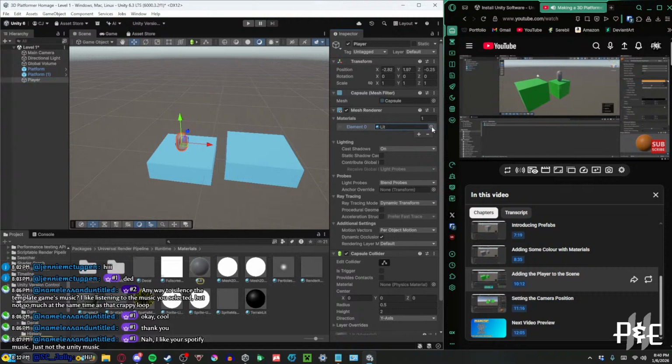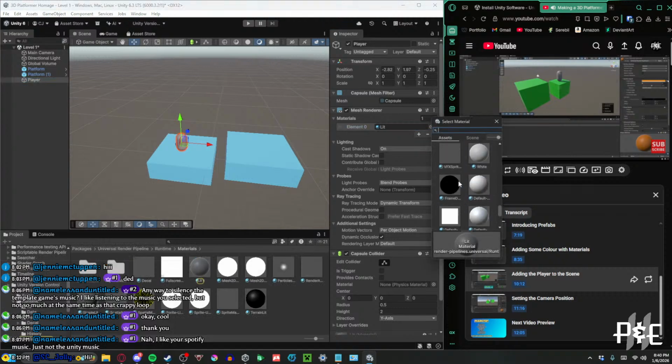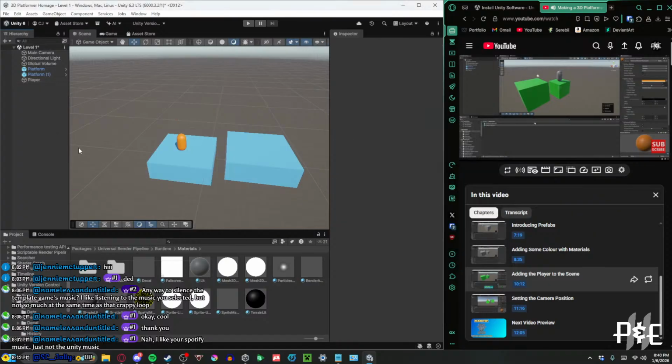As we don't have a prefab for the player, we can assign the material directly to the object. To do this, we'll drag the material onto the player in the scene view. Now we have a really basic scene.